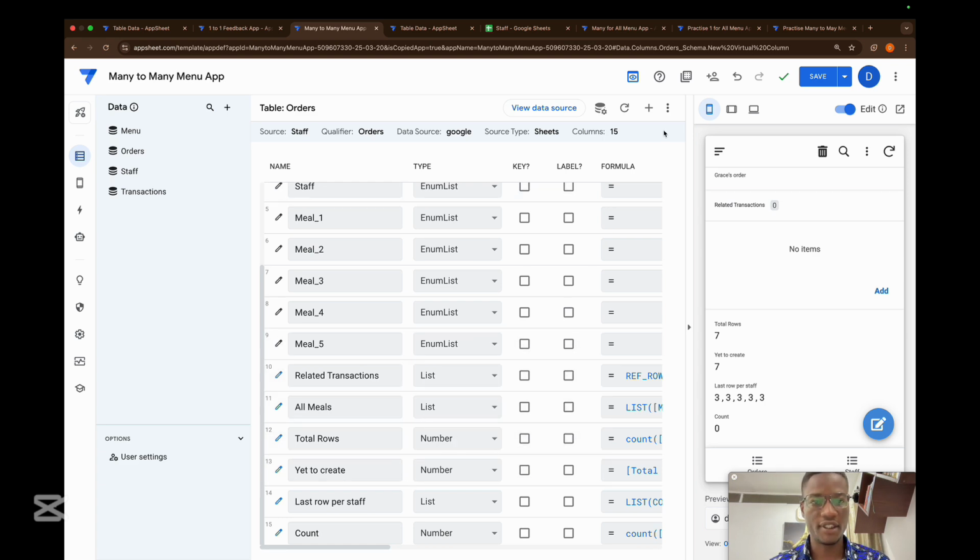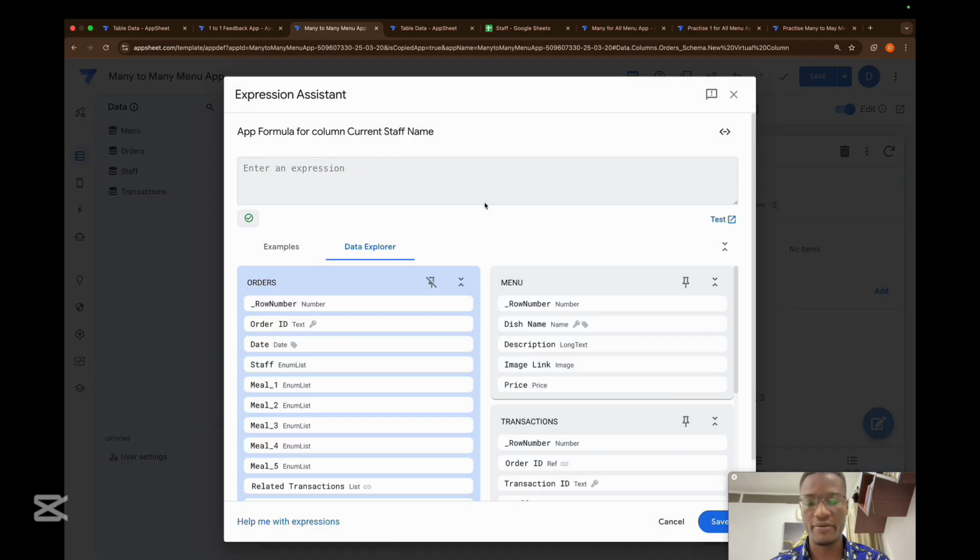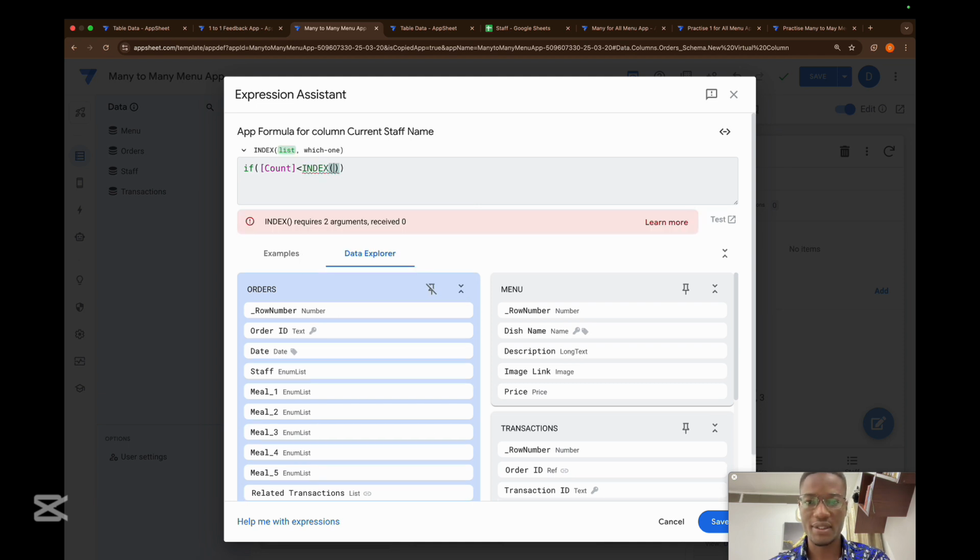Okay. Now let's see. Our next virtual column is current staff name. So this is just going to put the current staff name that we are creating a record for. So we're going to say if count is less than index of what? Last row of staff 1. So if this count happens to be less than the first value of the last row of staff, what do I want as my value?